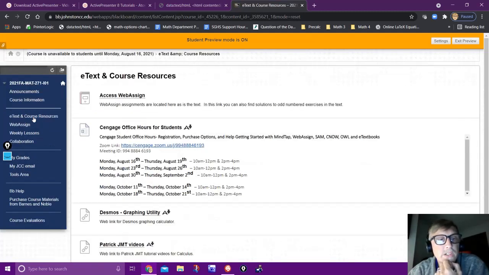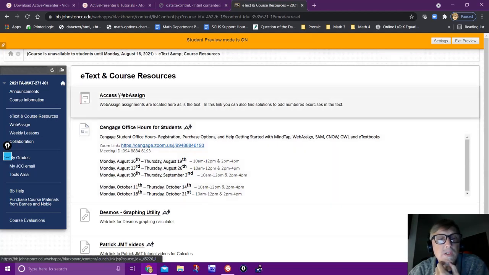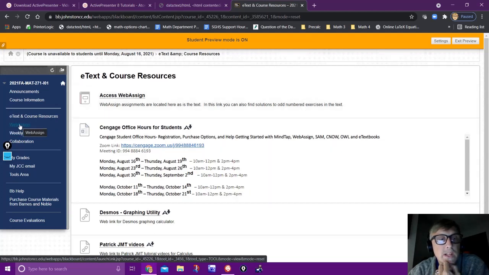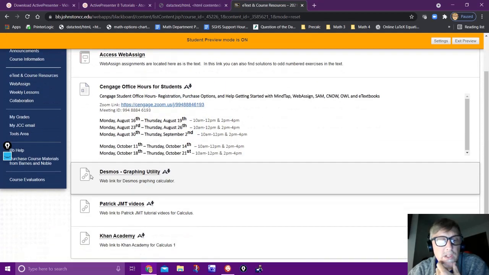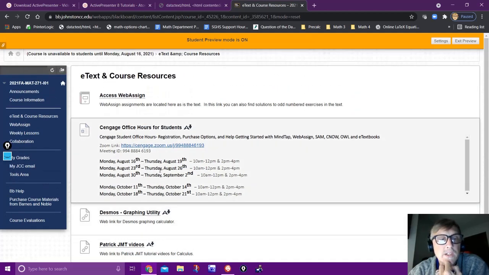There's an e-text and course resources tab. This is how you will access WebAssign. There's another link here that you can access WebAssign. There's some more course information links here. Some links to videos and the Desmos calculator, and then some dates for Zoom office hours for Cengage if you should need some help with WebAssign.